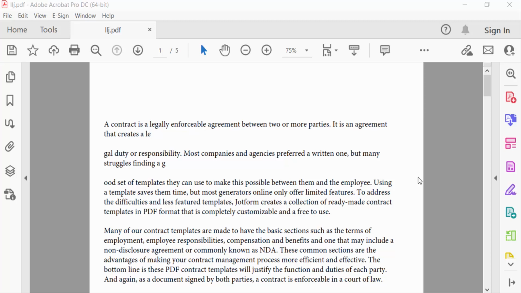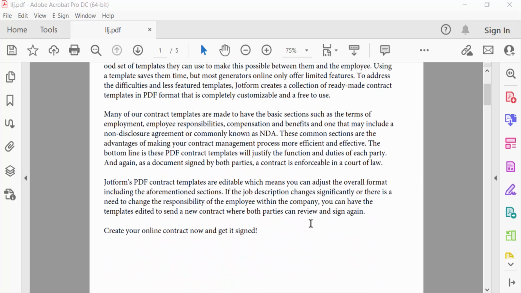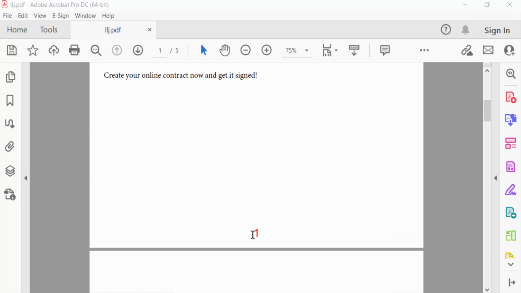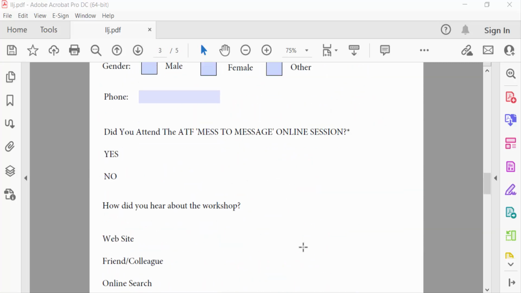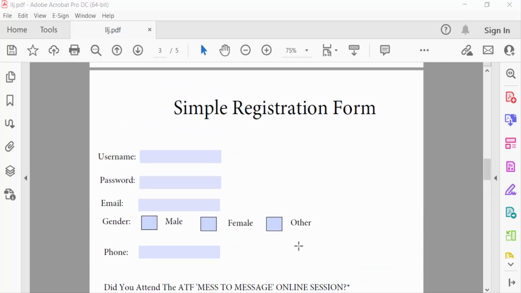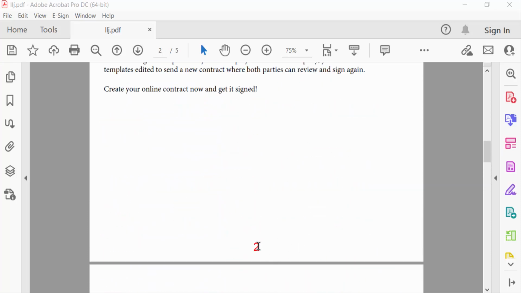Today I'll present how to change the page number format in a PDF document using Adobe Acrobat Pro DC. So let's get started. I open a PDF file, and in this file you can see this is page number 1, this is 2, and this other is 3. I want to change this page number format in this PDF document.